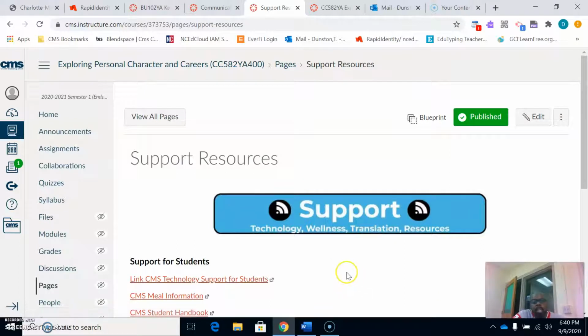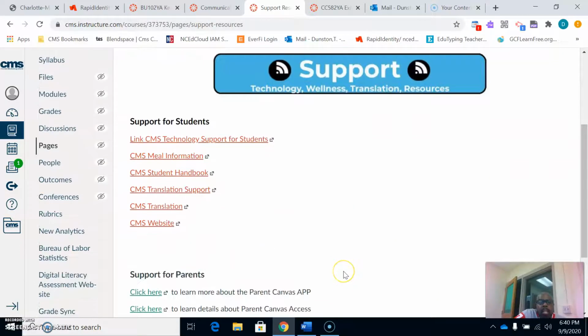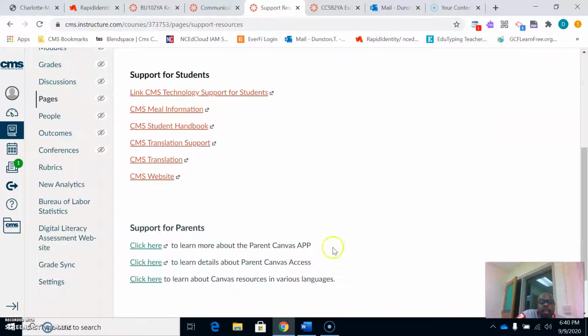This is a support link. If there are any questions that you may have concerning anything in school, I would suggest that you go to this link first and look at it. It has a lot of different types of information that you may have questions on. And before you call the school, I would suggest that you look at these links first. It may save you a call.